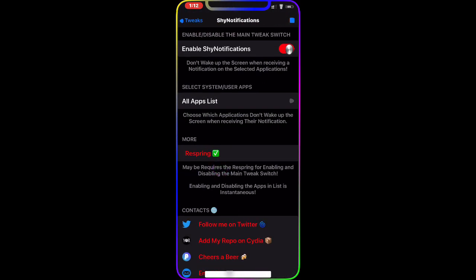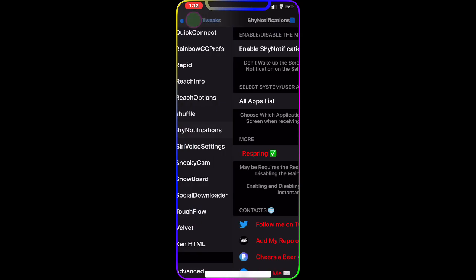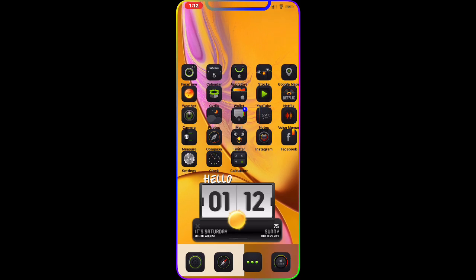and when your device is on charge or is locked, you will get the notification, but it won't wake up your device. And when you want to check, you can unlock your device and check the notification. It's a really awesome tweak, and I highly recommend you guys download this and check it out.